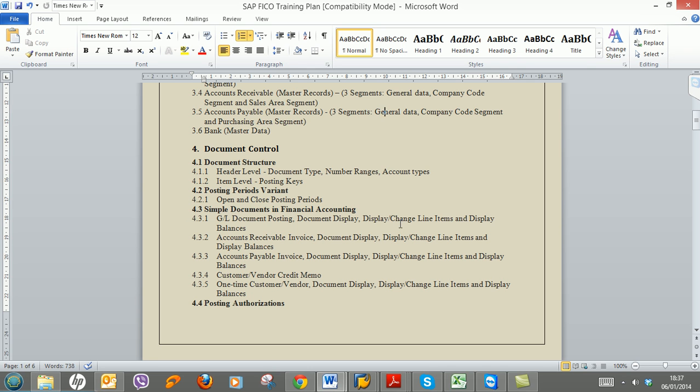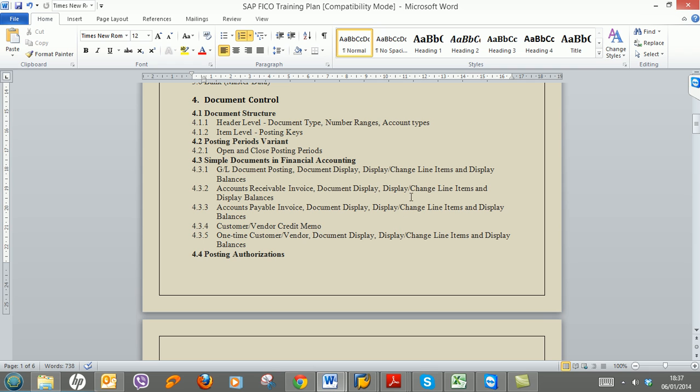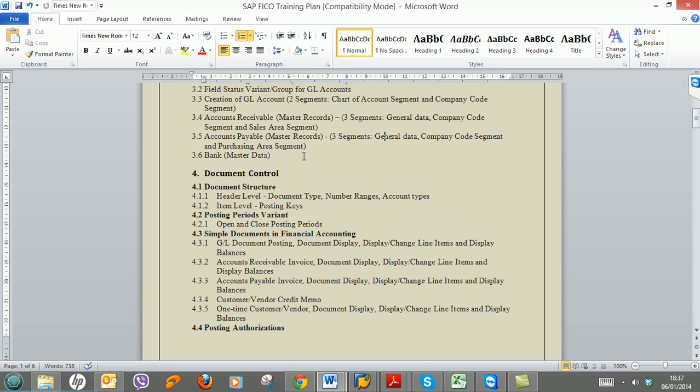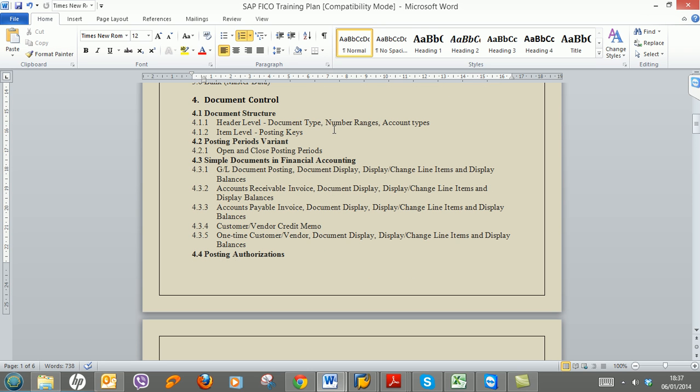Okay, I will proceed to document control. Now this is a different topic from the bank master data. That's what we have finished. Now it's a new topic, document control.